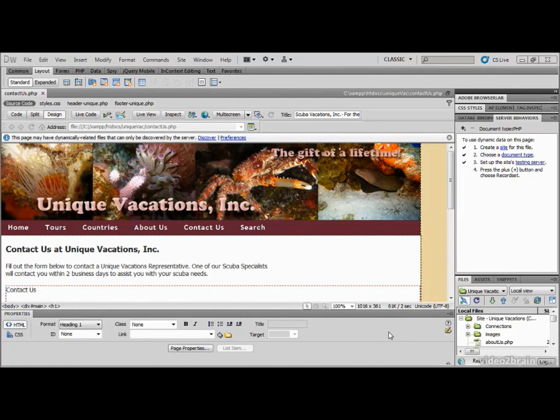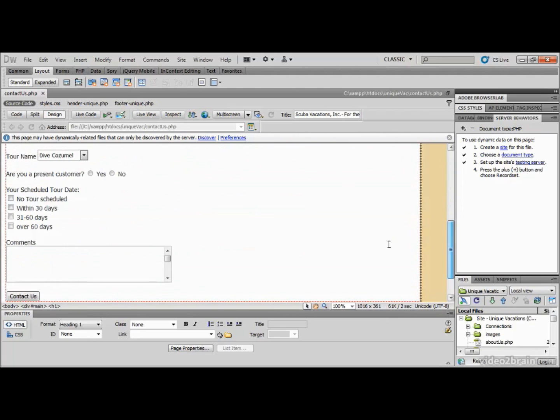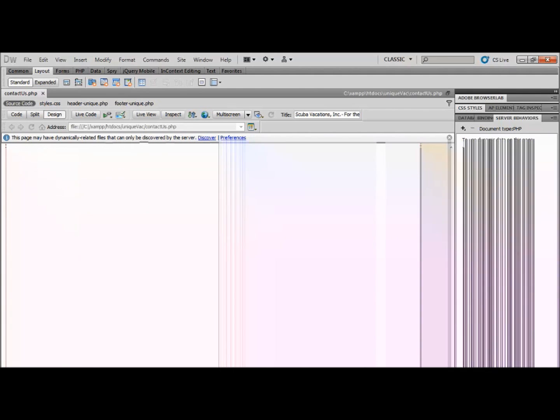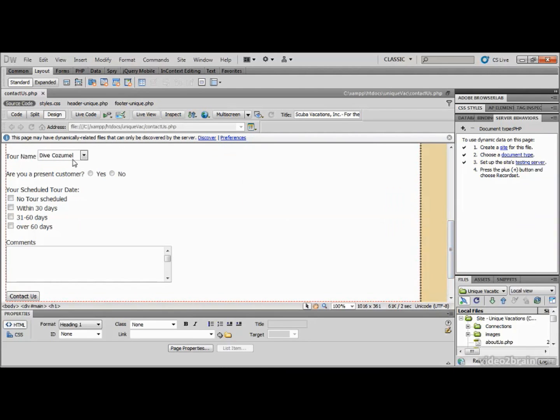In this movie, what we're going to do is modify our menu here so this menu data comes from the information in our database. So this drop-down menu, our database information, will populate that with all of our tours. As we update our tour information with new tours or delete tours, this will automatically update on our website. So how do we go about doing that?